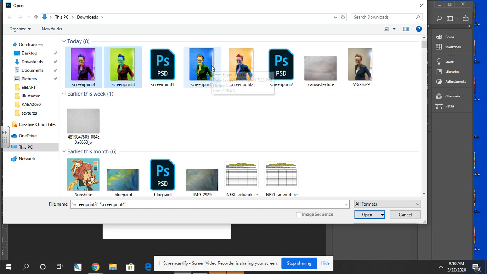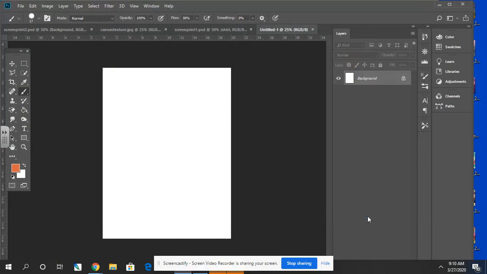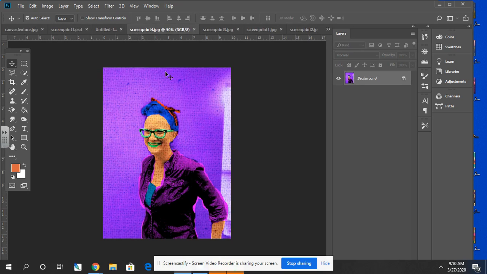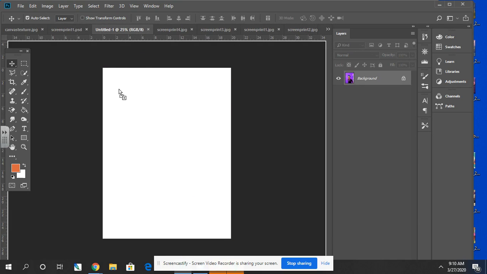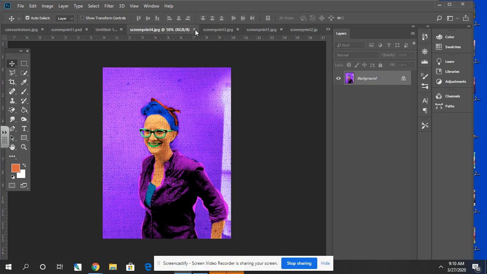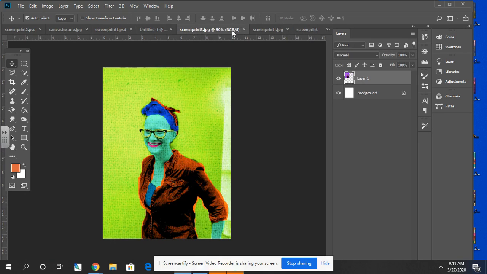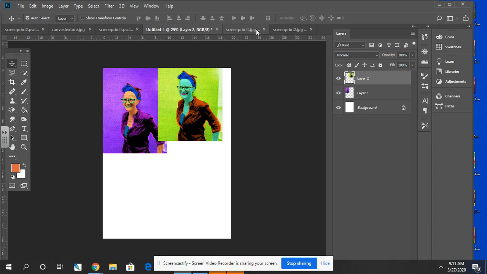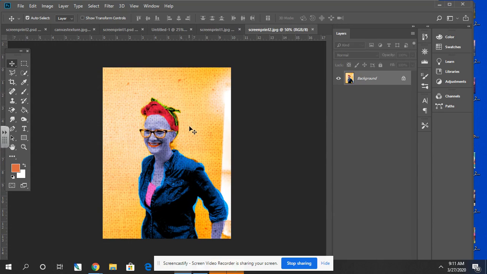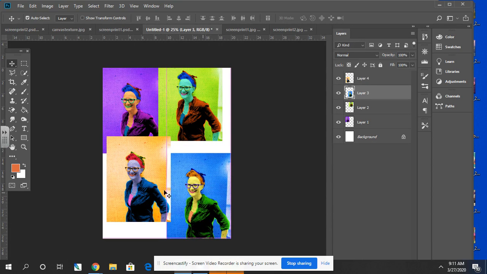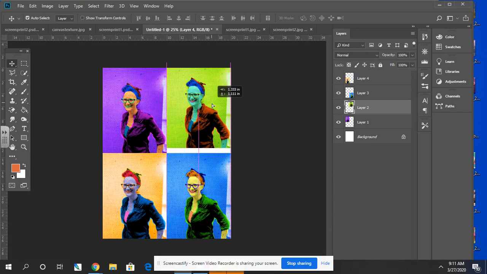So you hold down Control, it will let you select more than one at a time. Okay, start to drag those over on top of my untitled document. And I'm going to put them in the corner when I drop them in. I'm done with that one, I can close it. Screen print 3. Drag and drop. Screen print 1. Drag and drop. Screen print 2. Drag and drop. And I'm going to arrange them in the way that I think looks the best.